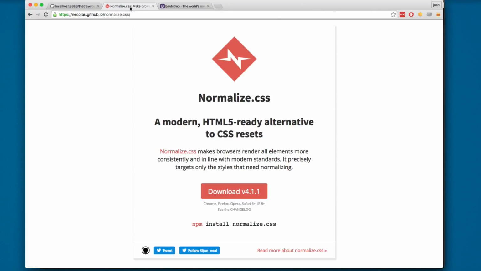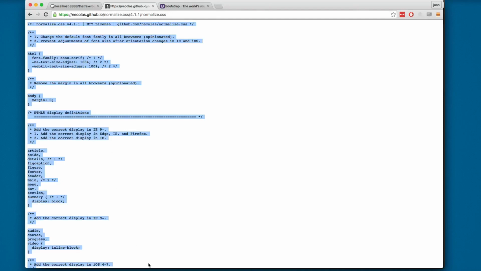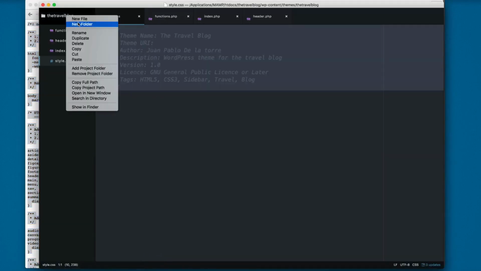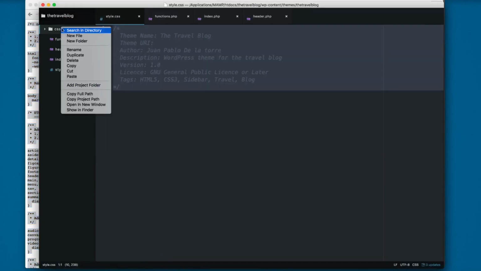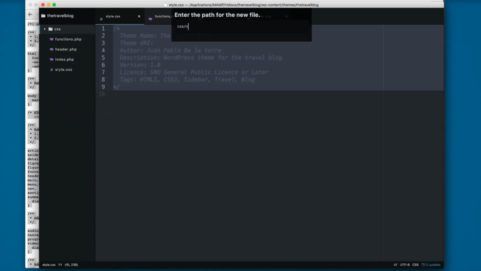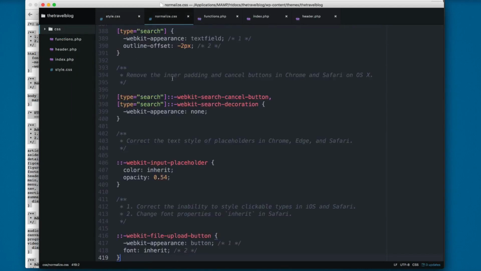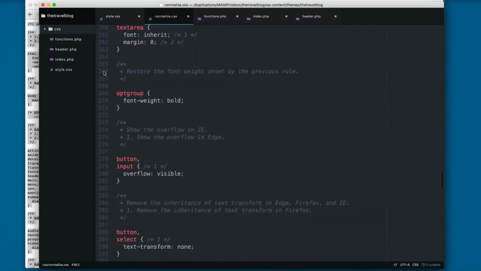One is called normalize.css, and one of the cool things of using normalize.css is that it will try to make all the components of our website, all the elements, look the same in different browsers. So I'm gonna click here on download and I'm gonna copy everything from here. I'm gonna create a new folder called CSS, and here I'm gonna add a new file called normalize.css, and I'm gonna paste all the content right here.